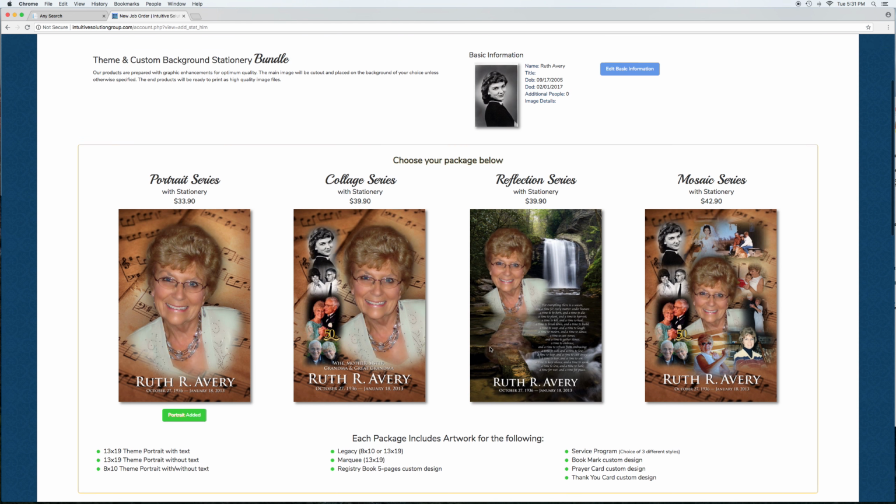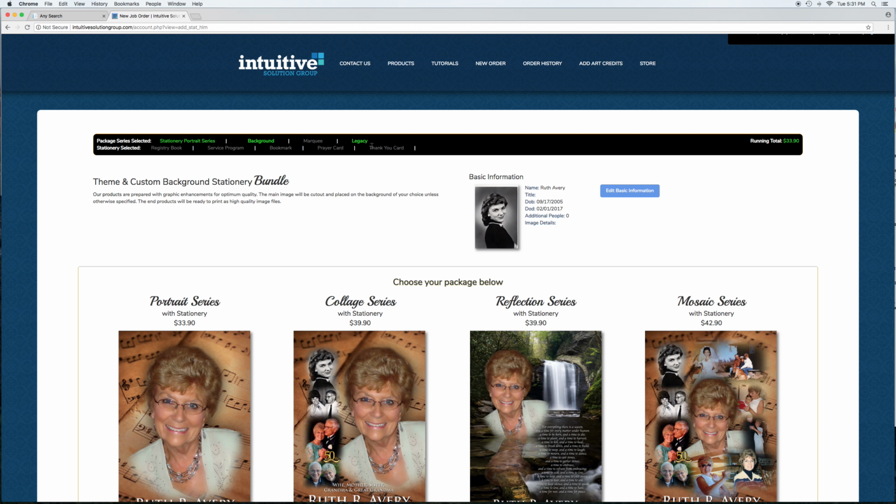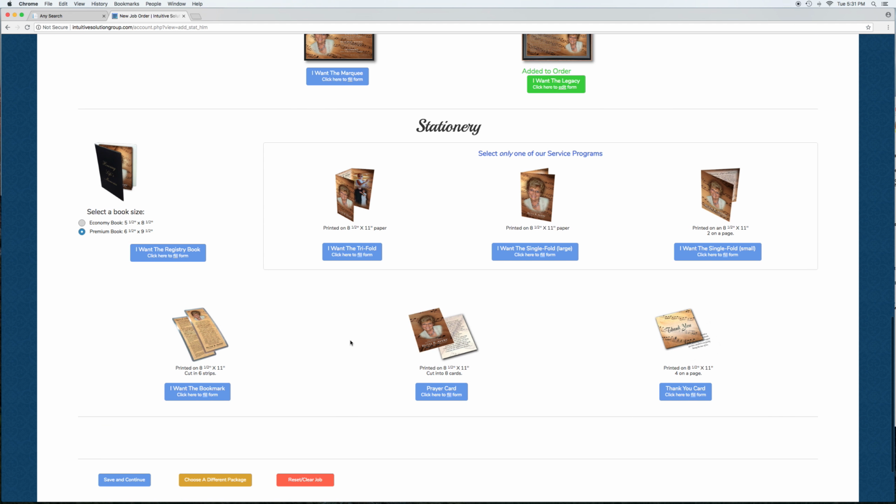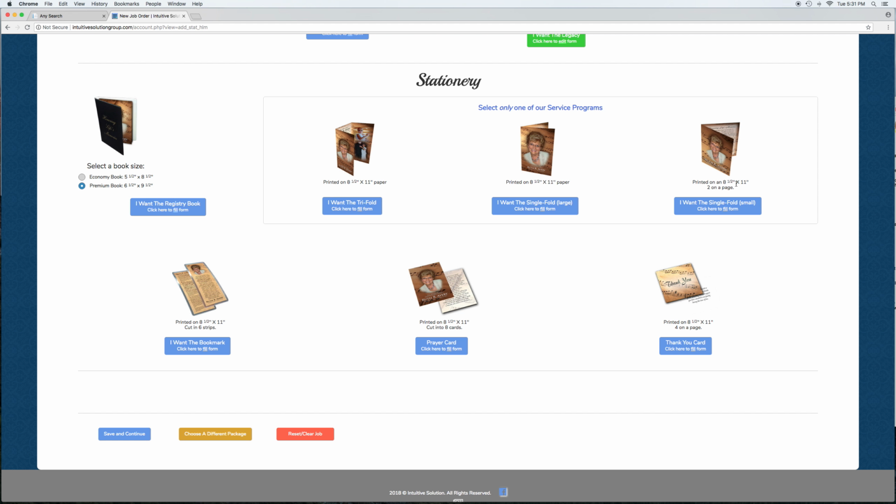Now if we scroll back up to the top, you can see we've added our legacy to it, and our total is still $33.90. Now we start in with the stationery products, and you can see we've got the 3 different programs to pick from. We've got the registry book and the bookmark, prayer card, and thank you cards. So let's start with the registry book.